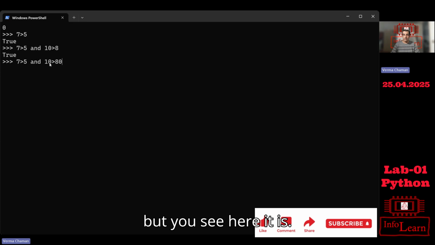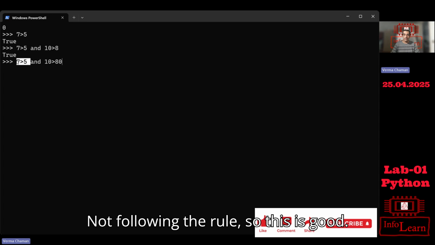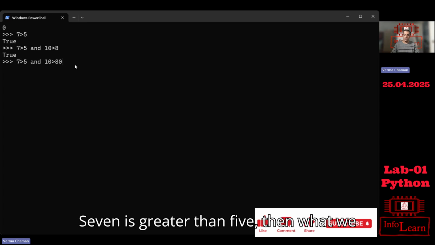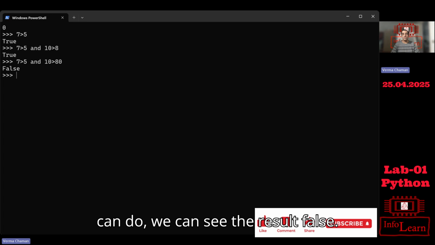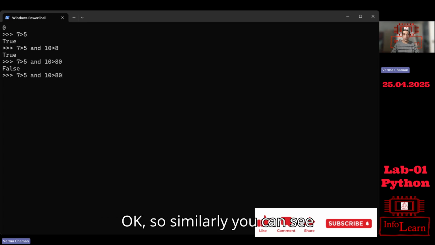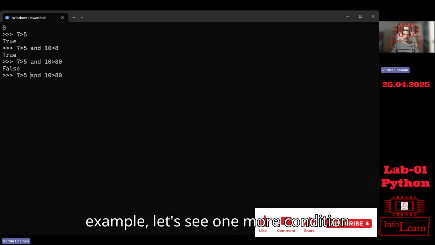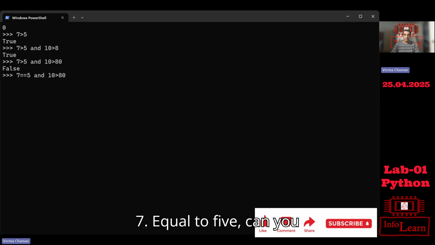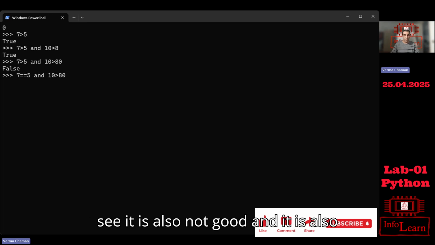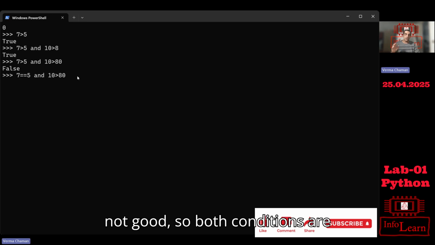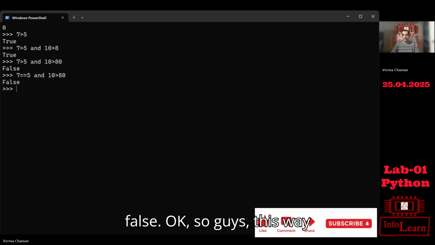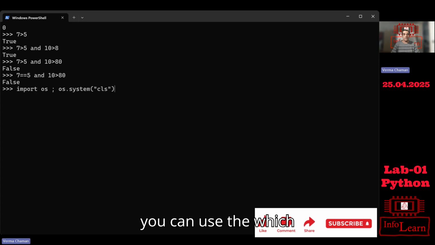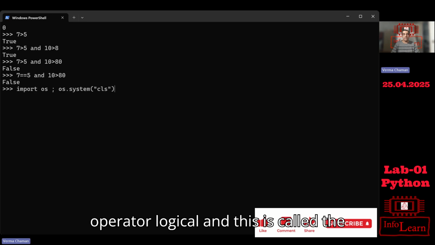You see here it is not following the rule. So this one is good, 7 is greater than 5, but then we can see the result is false. Similarly, let's see one more condition: 7 equal to 5. Can you see? It is also not good and it is also not good. So both conditions are not raising the hand. In that case, false.